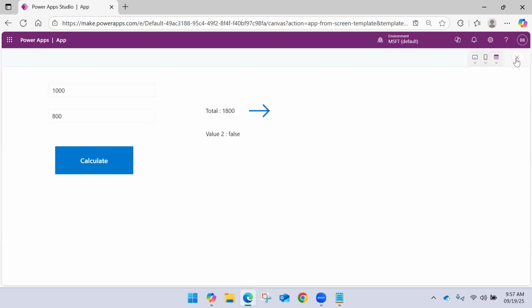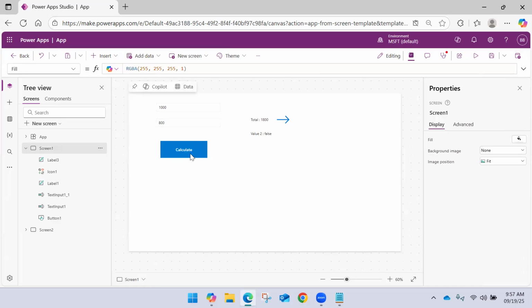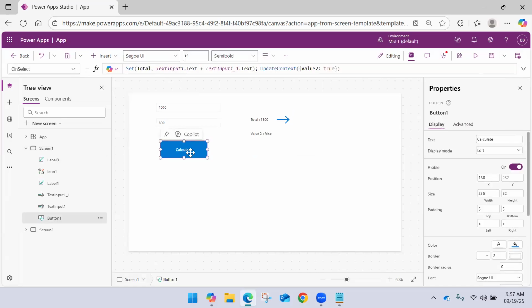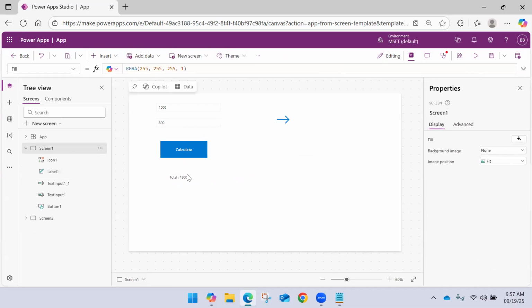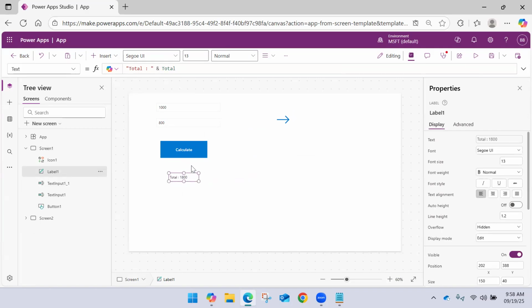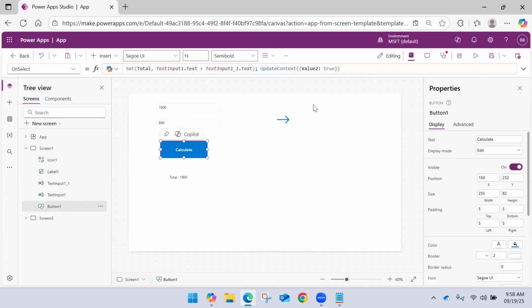I wanted to show this value to the entire tab when I click on this calculate button, once this gets calculated. Or maybe I can do this with the total also. This is not needed. So I wanted to show the total when I click on calculate, right? So this kind of thing is possible.